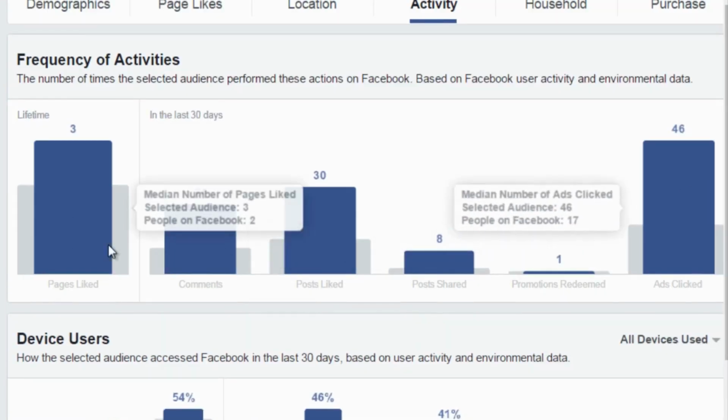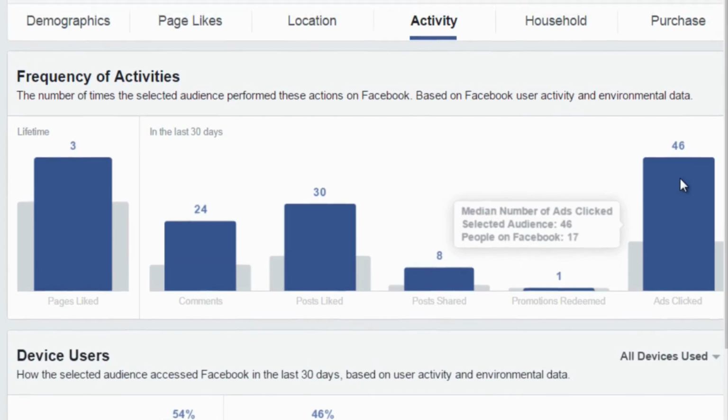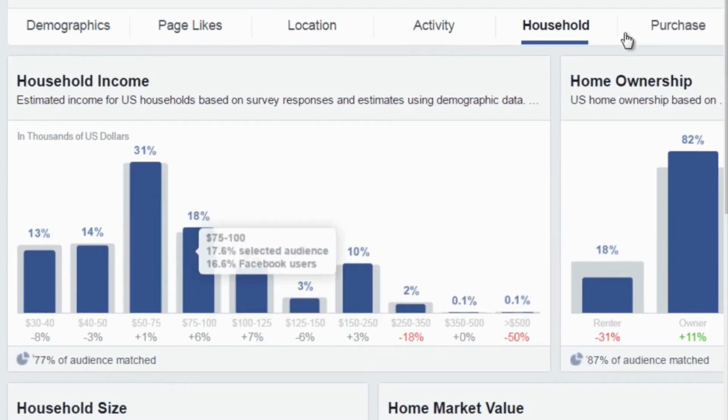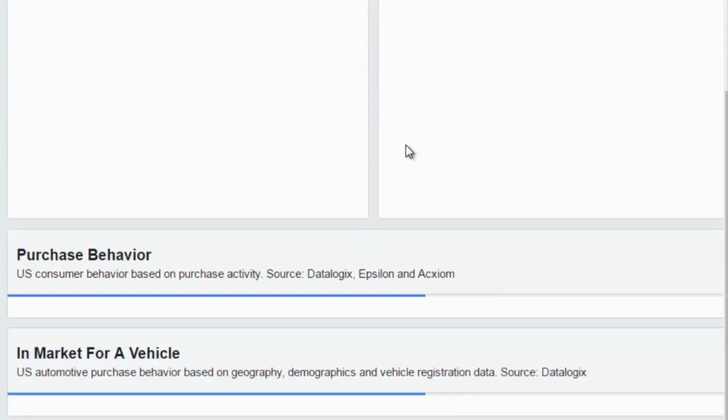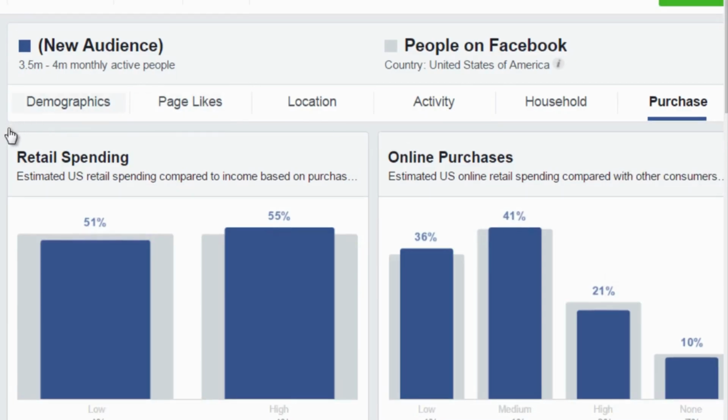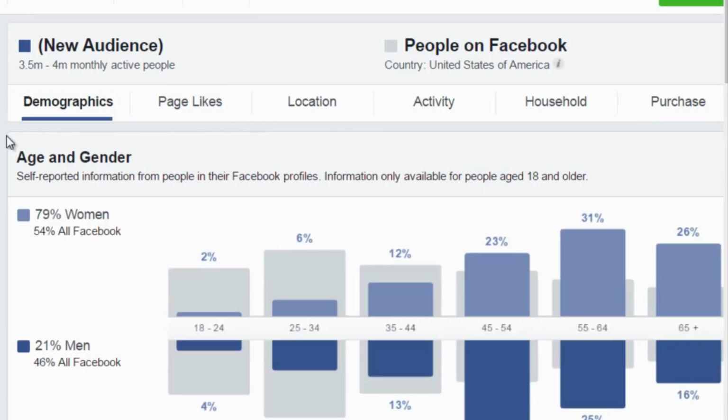And a lot of page likes. They're clicking ads, household income. We can see their purchase behavior and all of that. So what this is simply doing is painting a picture of who that might look like.